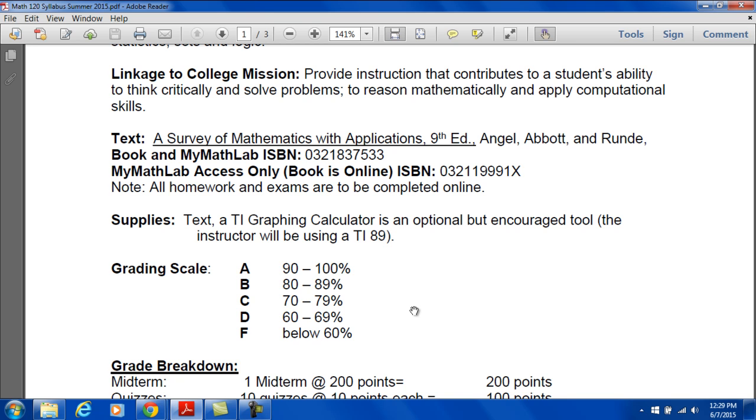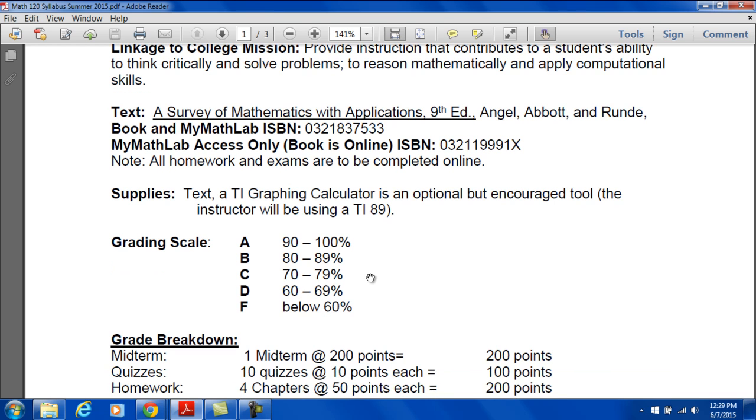A TI graphing calculator is optional, but I encourage it. The TI-83 and 84 are really good, very useful for this class. I use an 89 a lot of the time. I probably wouldn't suggest buying that calculator because it's pretty pricey, and this is probably your last math class. But I think the TI-83 or 84 are a good investment to make. But not required. You can get all this stuff done with a TI-30X IIS. It's a really good calculator too.